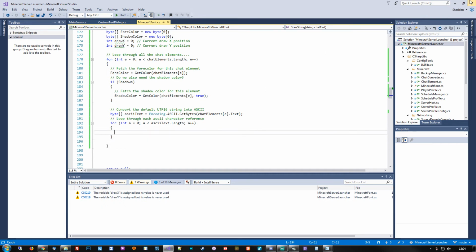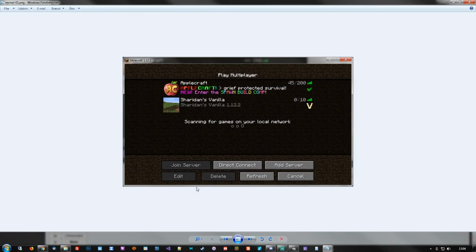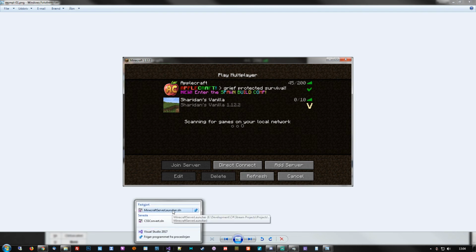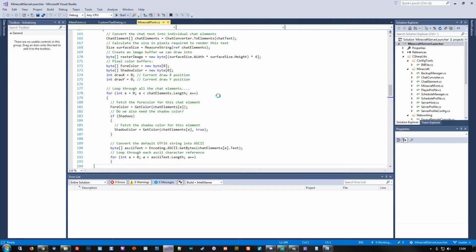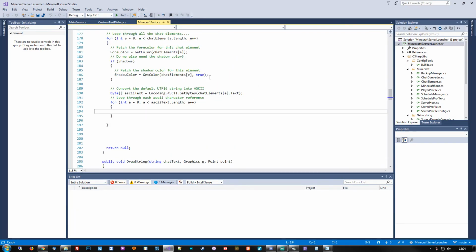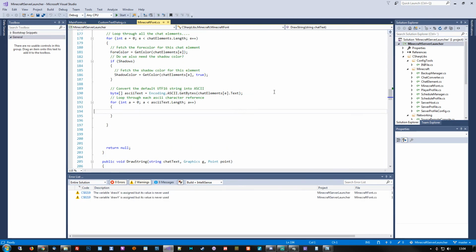It's driving me absolutely nuts that IntelliSense has died on me. Yeah, hang on a sec. I'll restart this thing. There we go.